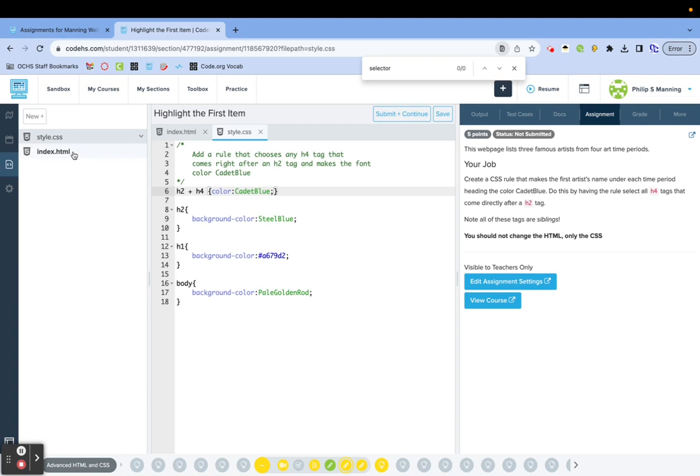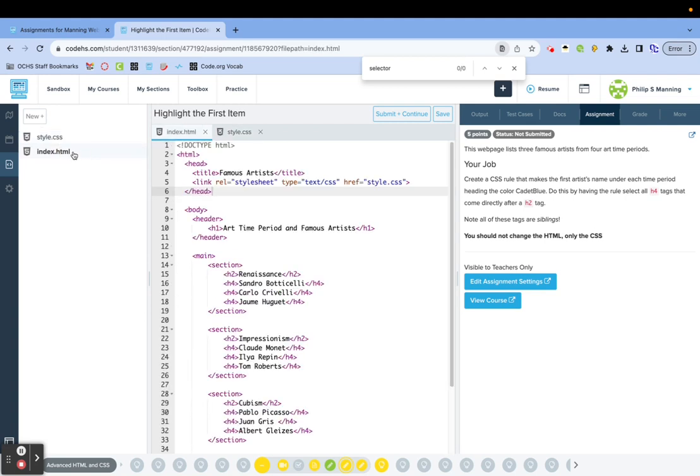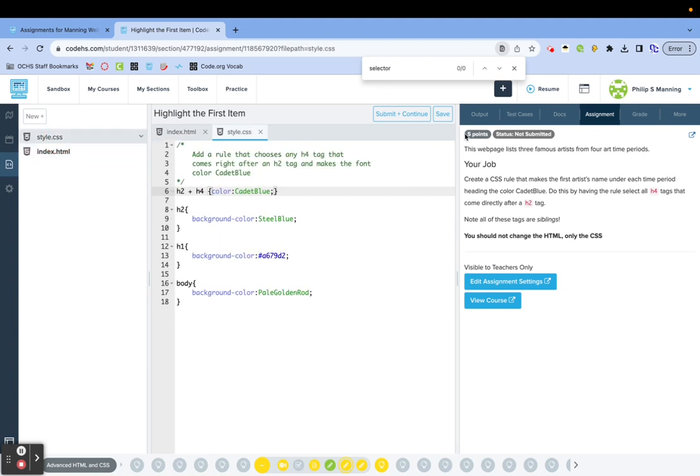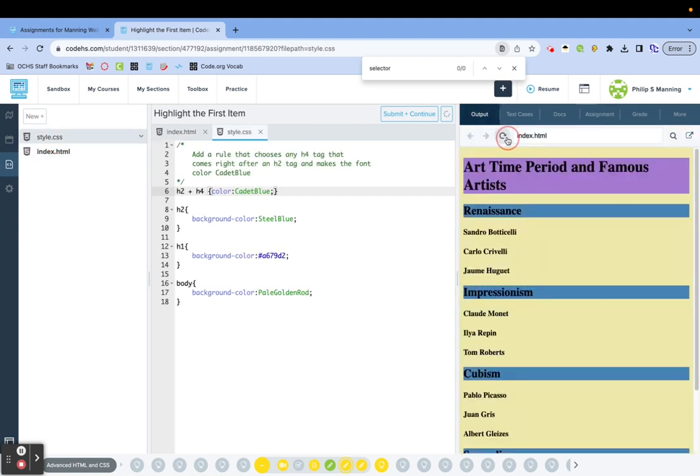they are nested under the same parent element, which in this case, they're under the same section each time. So let's see if that works. And it does. So we should be good to go.